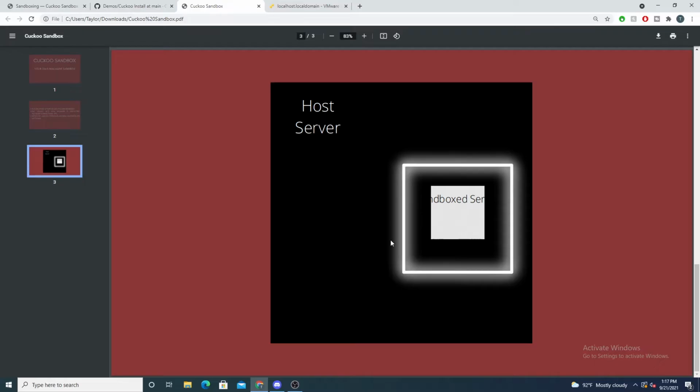And again, the networking will be isolated even from the host server itself. We're going to use iptables rules to do that, so that'll become more clear as we jump into it. But first, let's go ahead and spin up this host server.